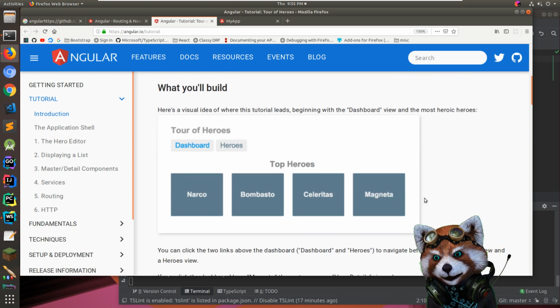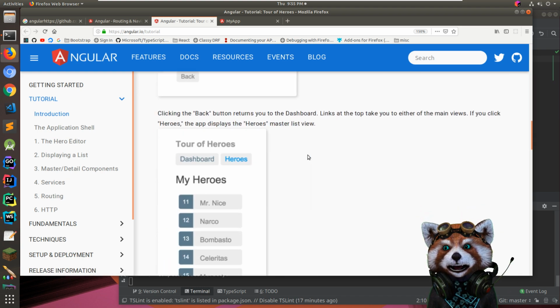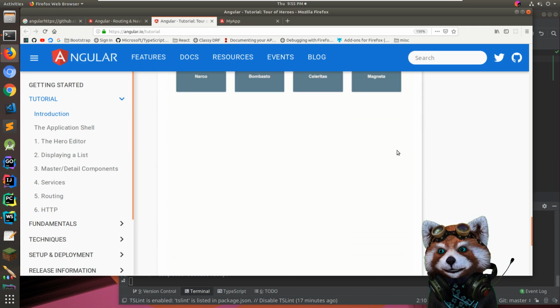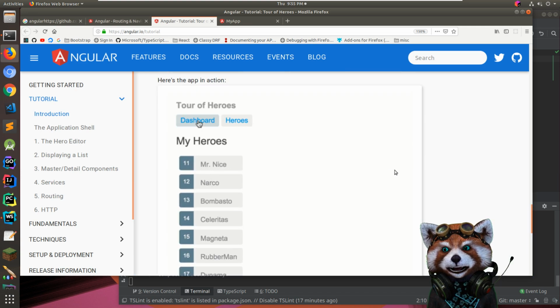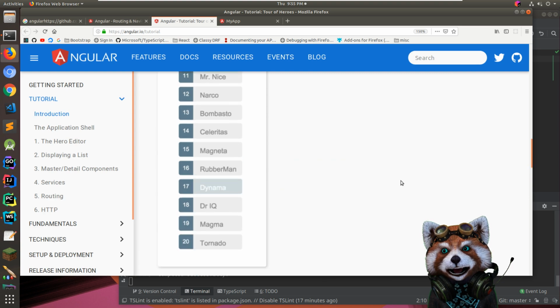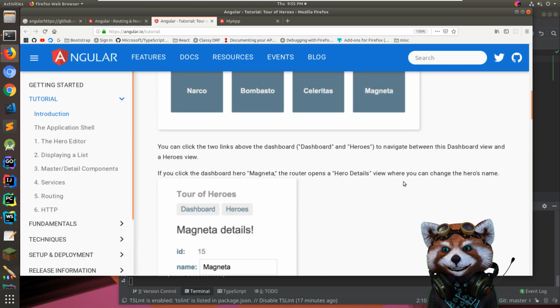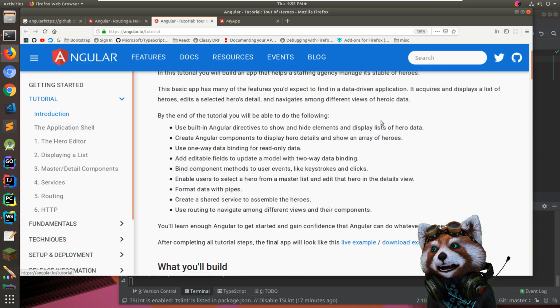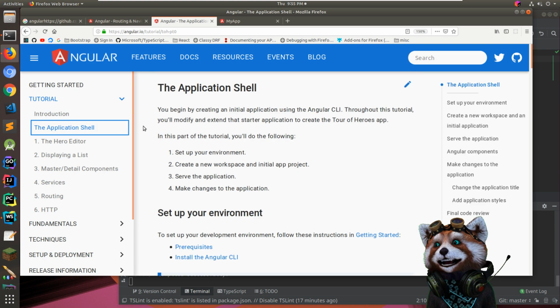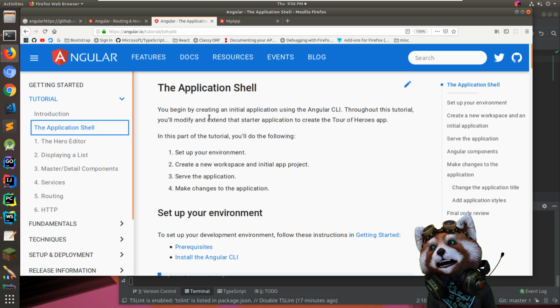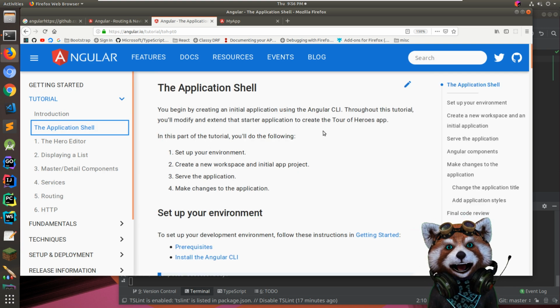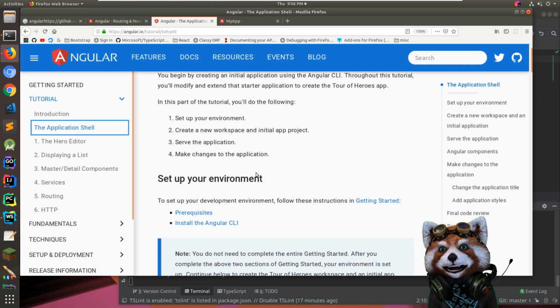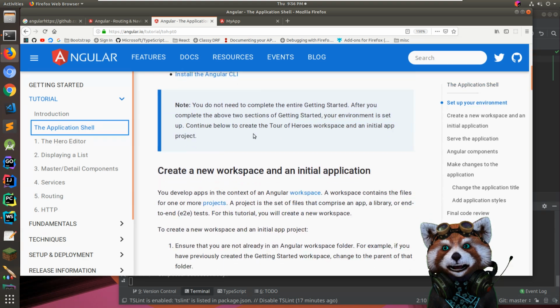Okay, what you'll build? Okay, let's see. Let's just get started. Wait. Where's the actual tutorial? Oh, it's just on the left. Okay. The application shell. You'll begin creating an initial application through the CLI. Okay, we already did that.